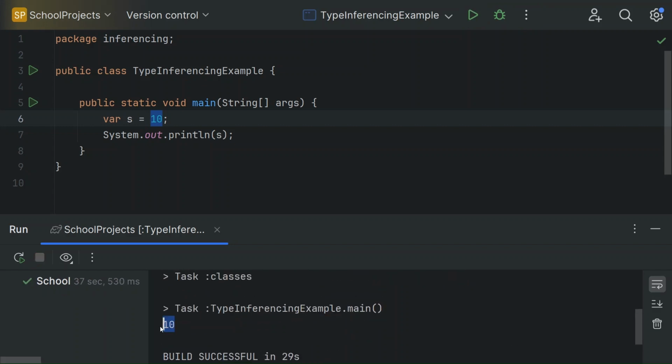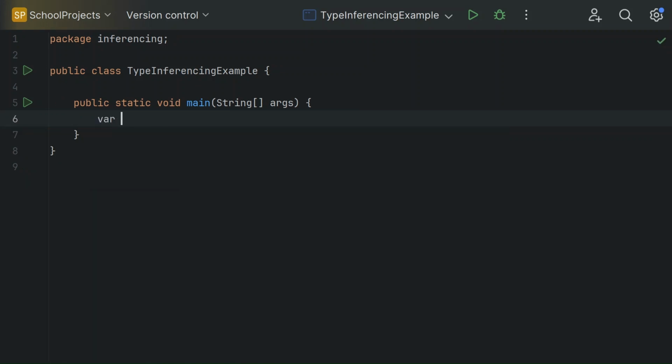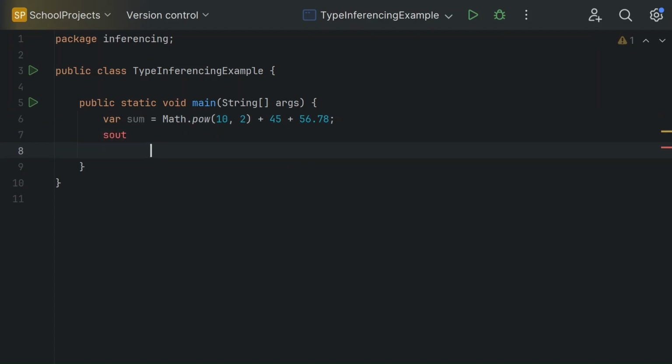And here's the output. So we are successful executing this thing. Okay, let's try out some different things. Let's just experiment with a lot of things. I want to say var sum equals Math.pow(10, 2), which means 100, plus 45, 145, plus 56.78. And then let's print the variable sum.